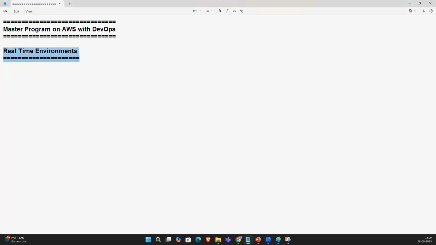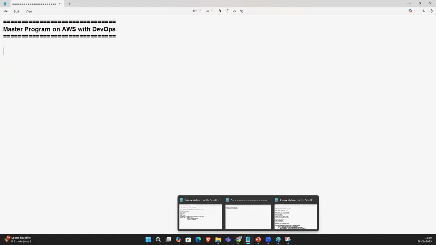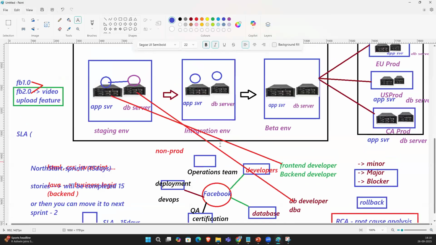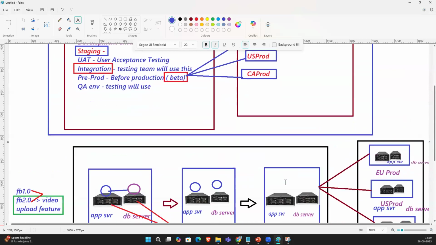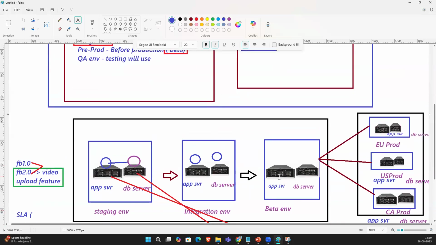So, master program on AWS with DevOps. Yesterday we discussed the real-time environments, right? So now you understood about the real-time environment, and we already know how to install the OS, right? So something like this is the hardware. For example, what is this? This is a hardware.